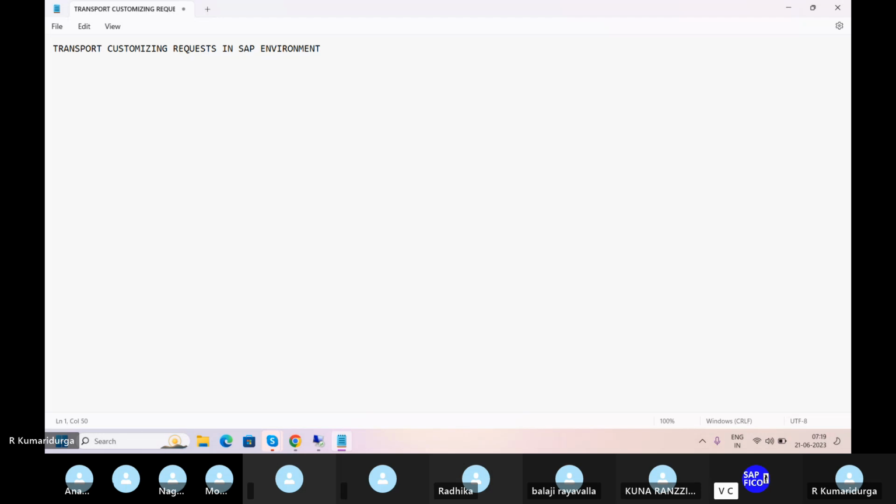Ma'am, just put the heading, this one. Colon. Then next, click on enter. The first point is, all of you, where are these customizing requests saved? Using transaction code SE09 only we can see the customizing requests. That is the important thing.